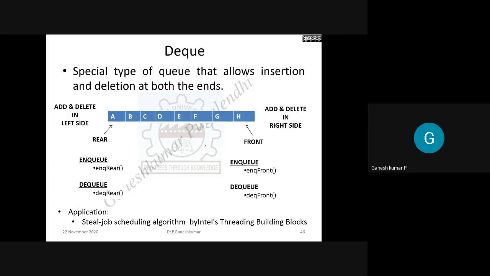Another special queue is the double ended queue. What is this double ended queue? In all the previously explained queues, the rear position is on the forward side, whereas behind that you find the front pointer. In this double-ended queue, your rear pointer is at one location and the front pointer is on the opposite side. So you can add and delete using the rear pointer, as well as add and delete using the front pointer.